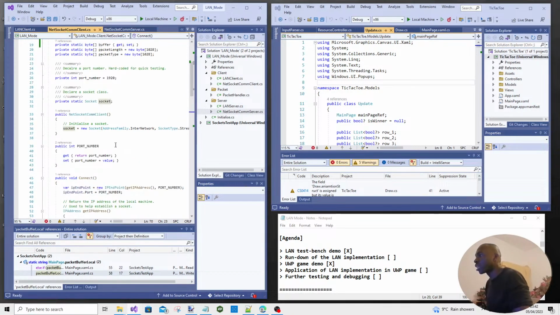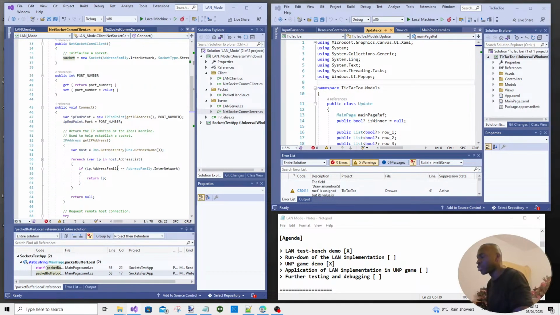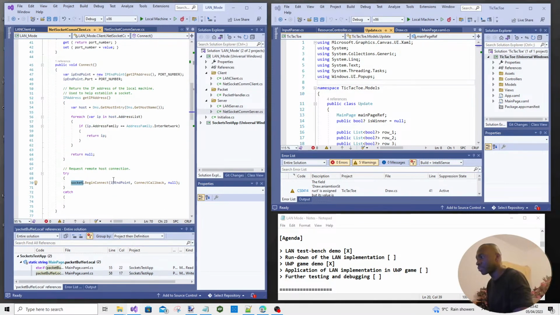So I'm going back to the com client class, and what am I doing? I am calling begin connect, which is accessible through the socket class once it's instantiated, passing an IP endpoint, which you've established here, and a connect callback. And I don't know what that null is. I'm going to see what that is. Object state. Okay, so let's have a look at what this connect callback is.